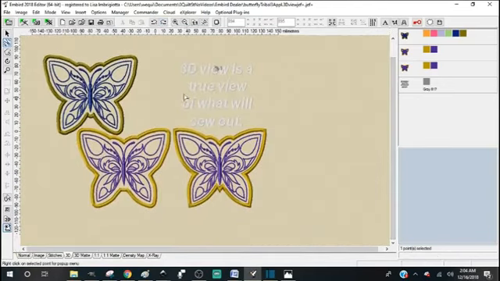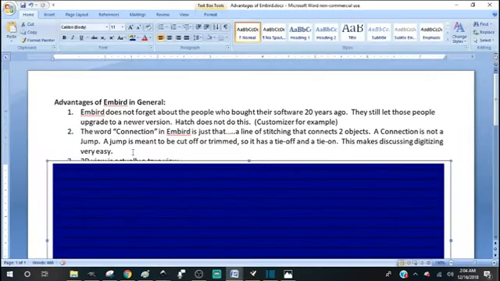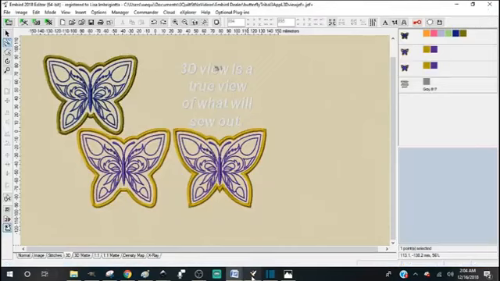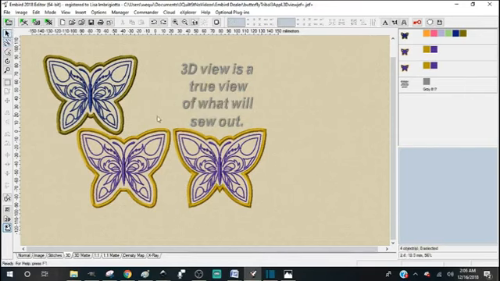So at any rate, that's a connection. A connection is not a jump. A jump is meant to be cut off or trimmed. So go back into regular view, 3D view. You don't see the jumps. Like you don't see the jump from the D to the V.